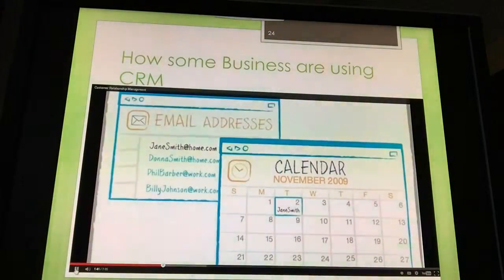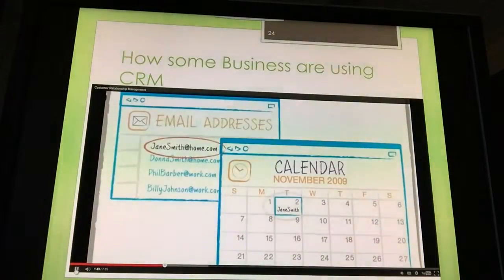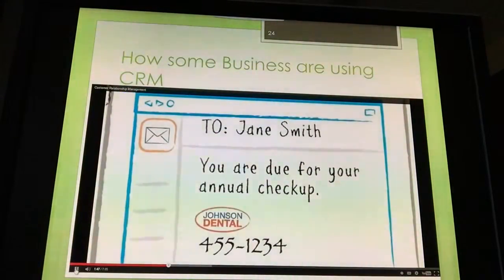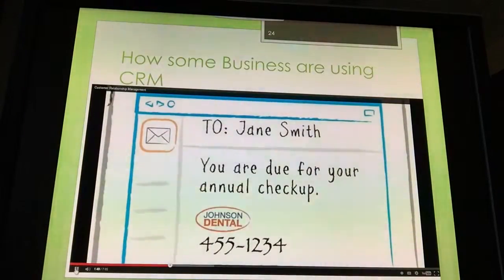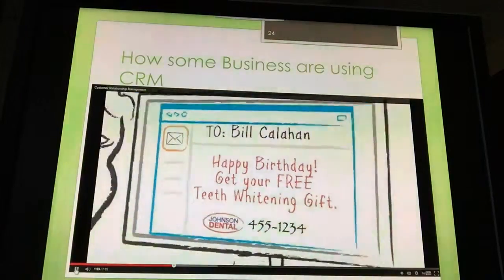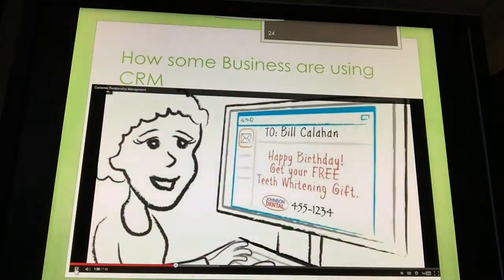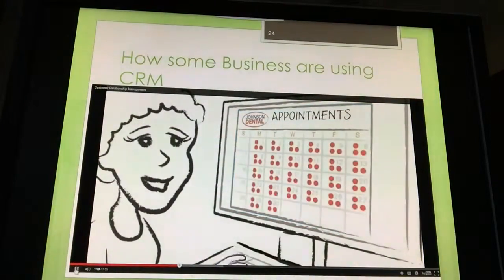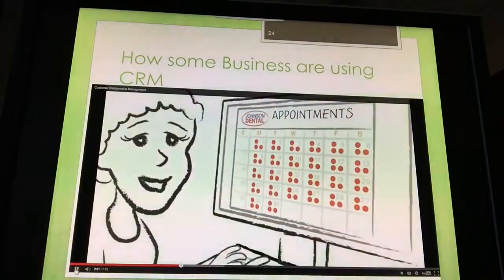The first thing was combining email addresses with calendar entries. That opened the door to sending email reminders to patients who had missed annual appointments and offering their best patients a free teeth whitening on their birthday. She was embarking on the most basic do-it-yourself CRM, but it worked. Before long, she noticed a spike in patient bookings.